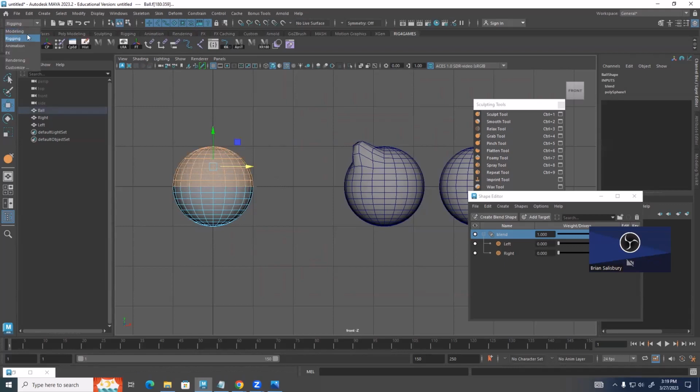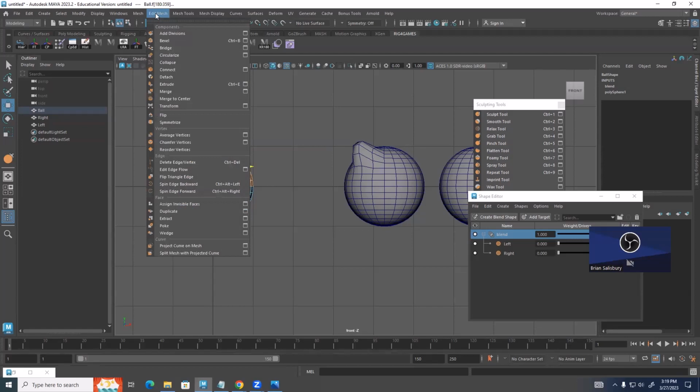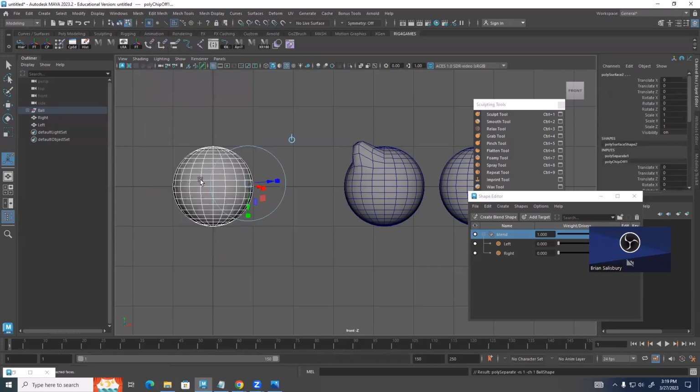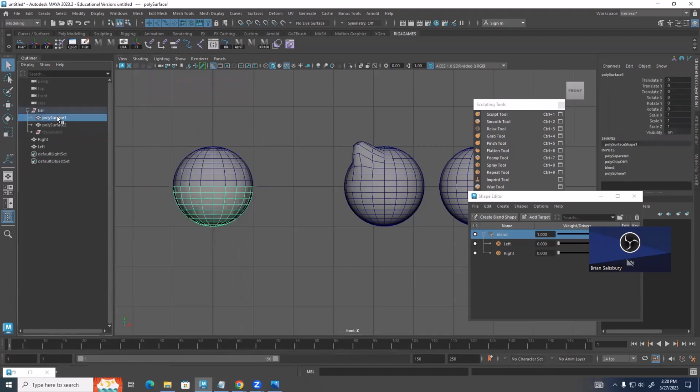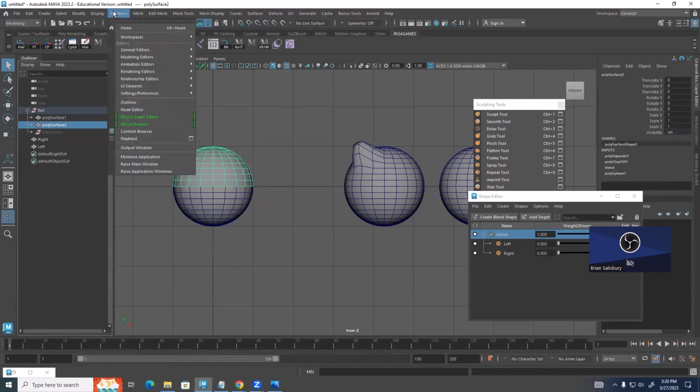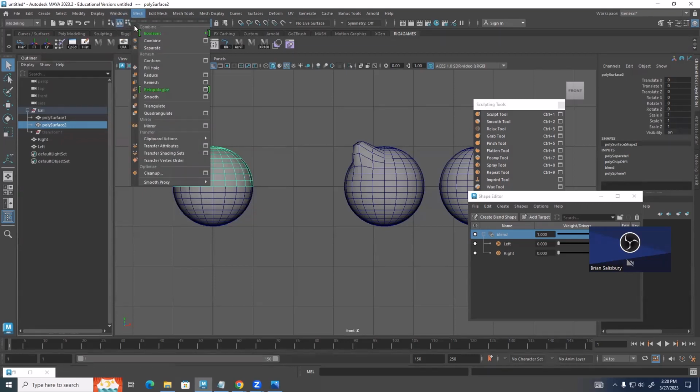And I'm going to go to modeling, and I'm going to go to edit mesh. And I guess I could just detach, but I know this works. So I'm going to click on extract. Okay, so that extracts the ball into 2 pieces. So I'm going to select this part. What I'm going to do then is go under mesh, and I'm going to separate.